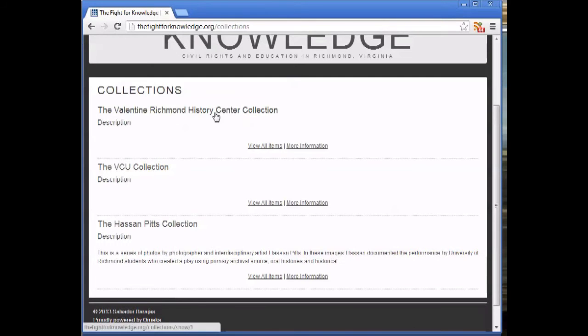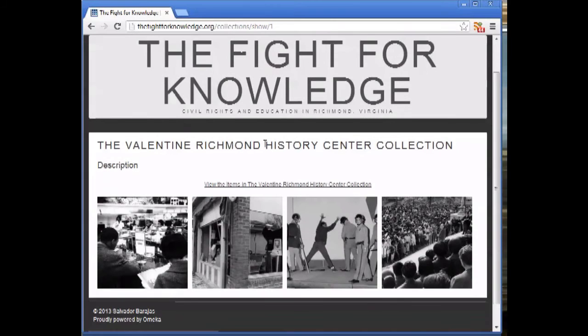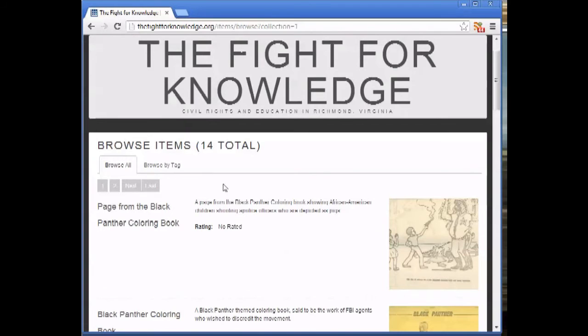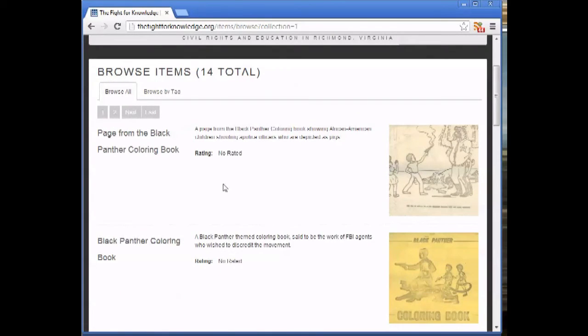Let's check out one of these collections pages. Here you can find information about the collection and the items in it. To view the items, simply click on this link. The interface here is just like the Browse by Item section, except that it's limited to the items in the collection that you had been viewing.